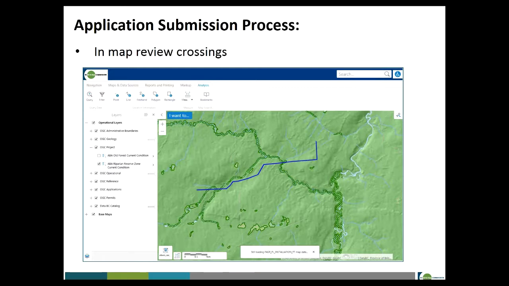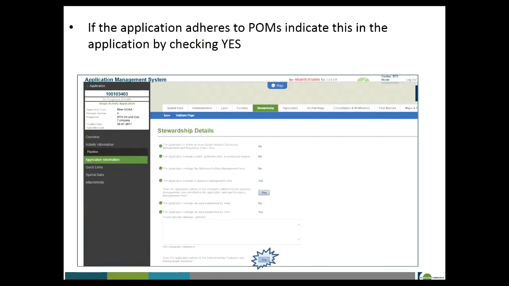So now we've reviewed the planning and operational measures. In this application, we're going to say that the application is able to meet the planning and operational measures. To indicate this in EIMS, first we would go to the Stewardship tab. In the section that asks, does your application adhere to the Environmental Protection and Management Guideline, which defaults to no, if your application adheres to POM, please change this to yes. By doing so, you've indicated that your application is adhering to the planning and operational measures and nothing further is required.